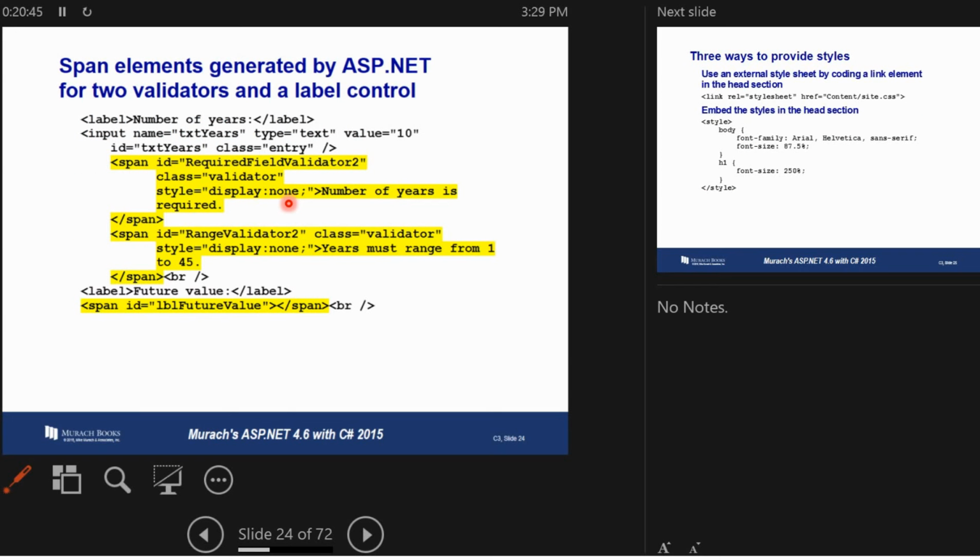And so these are special span elements that are generated by ASP.NET, with these special names and this special class, and this is what the error message is, and of course the style, the display here gets turned on and off. The class validator defines how it looks and so on, and then this additional style tag here is set. We use that to either make it visible or not.